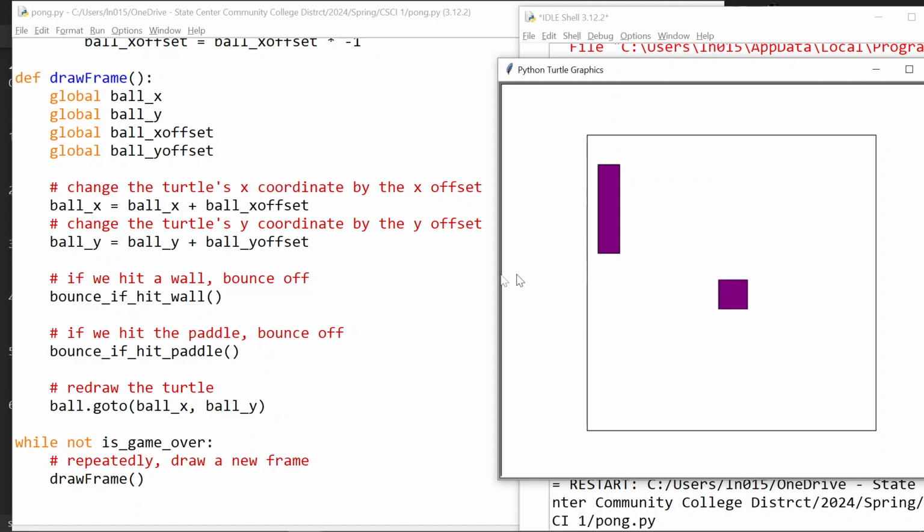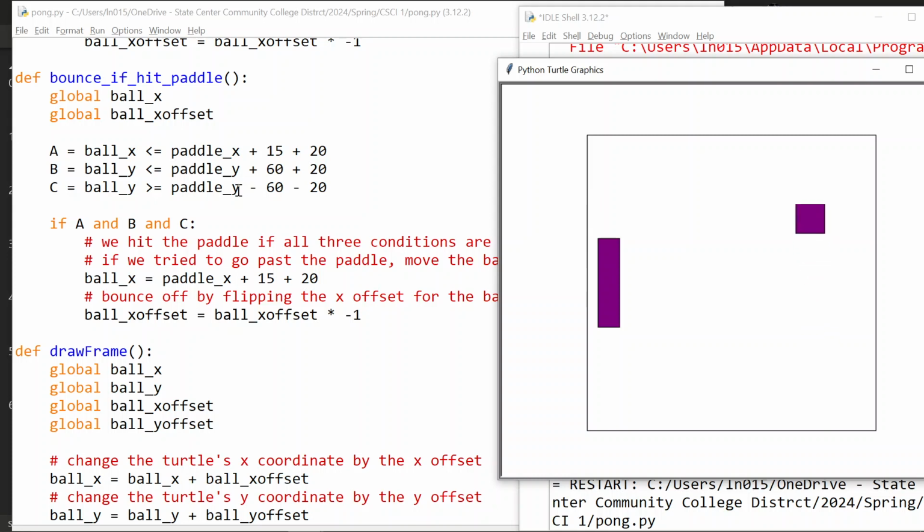Checking where the ball is, moving it by its offset right now, and maybe I don't want to. Oh man, I wanted to lose. And then if we hit a wall, bounce off. So maybe we try to move too far. If we hit the paddle, bounce off. We learned what it means to have hit the paddle.